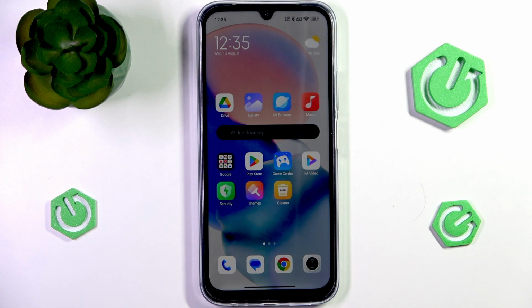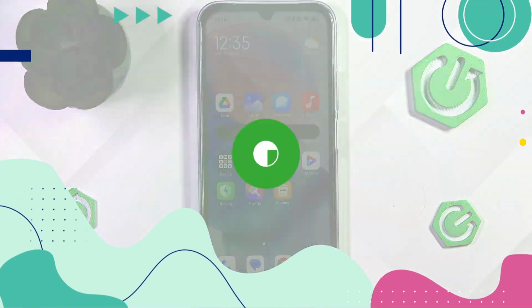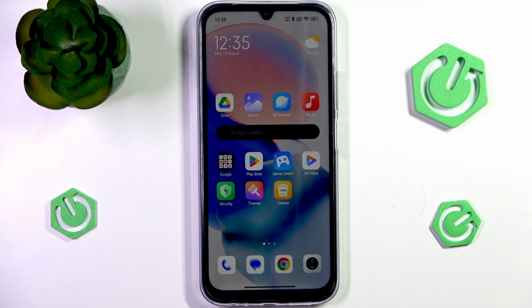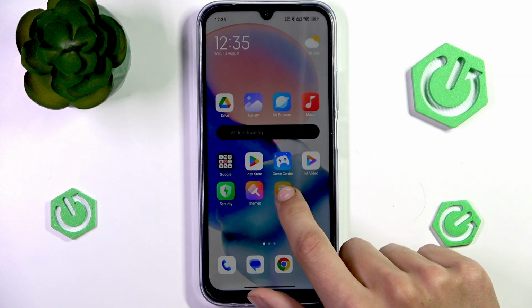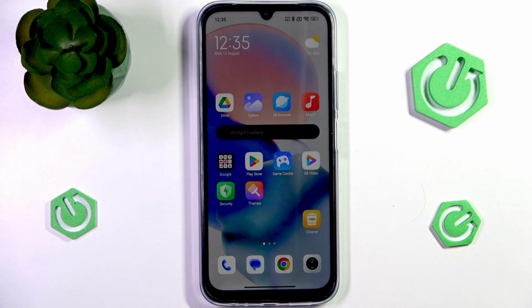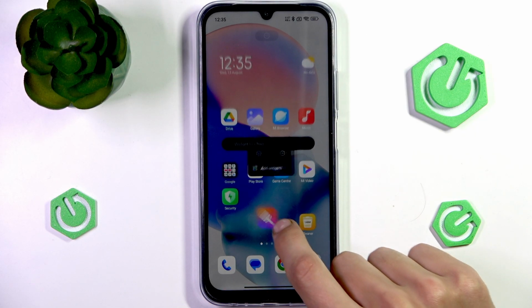Hello, in this video I'm going to show you how you can customize your Redmi 15C 4G home screen. There are a few options for moving stuff around on your home screen. To customize your home screen, you can of course tap and drag an app along to change its location.